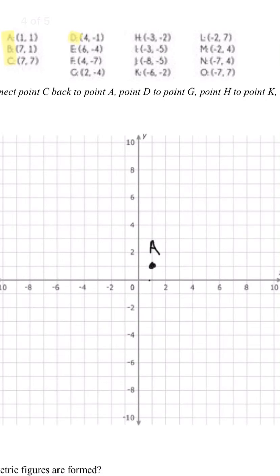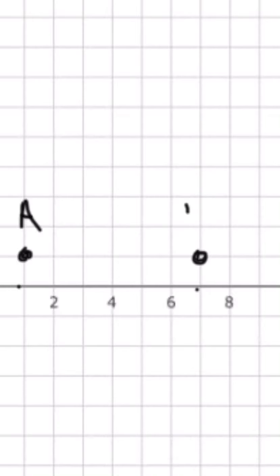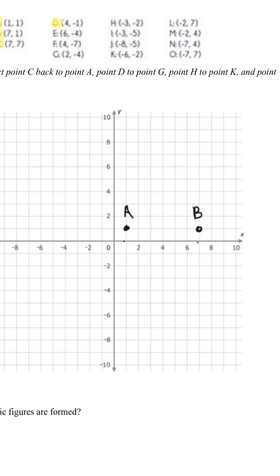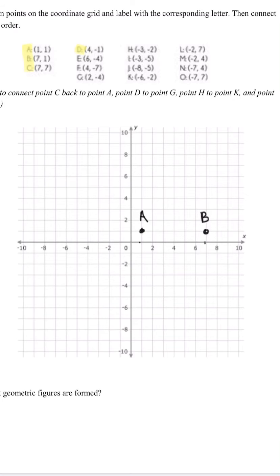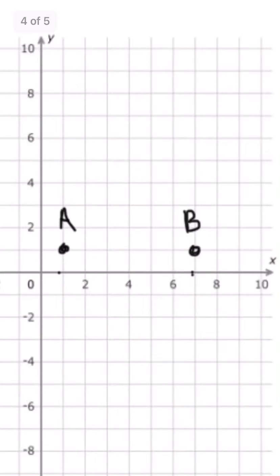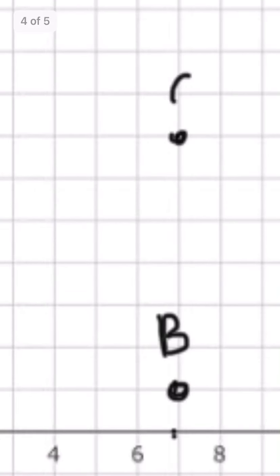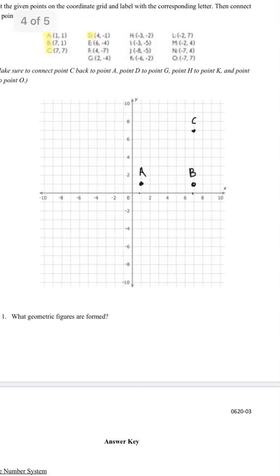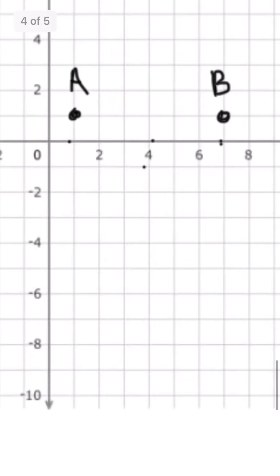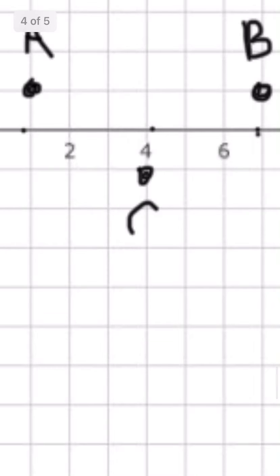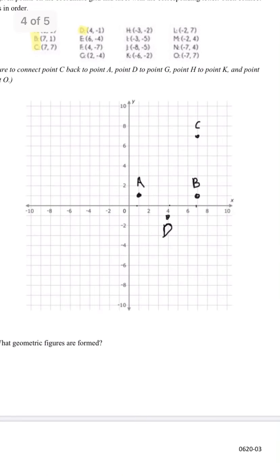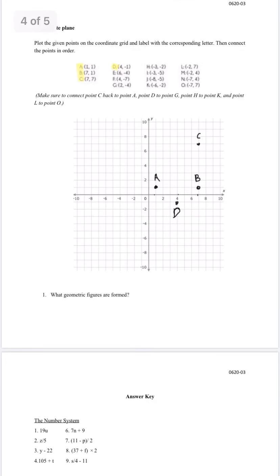Our point B, we go 7, and then we go up 1 again. So there's our point B. And then C, we go 7 again, and then we go up 7. So there's our point C. And then lastly, we go 4 and then down 1. So there's our point, oh, that's D. Okay? And then go ahead and plot the rest. And then see what geometric figure it forms.